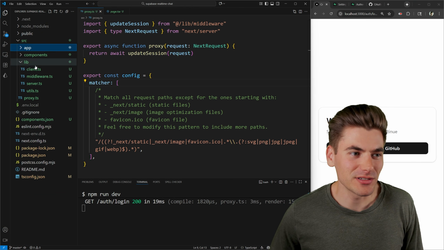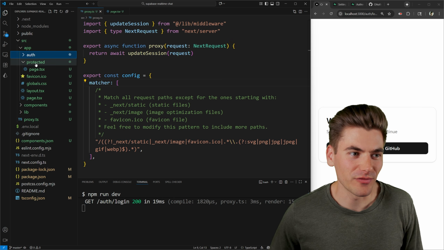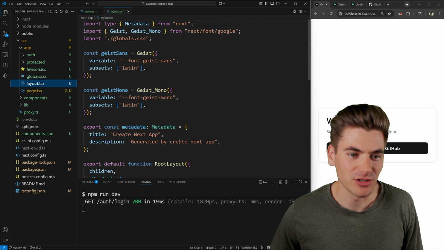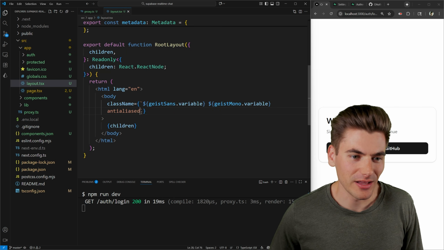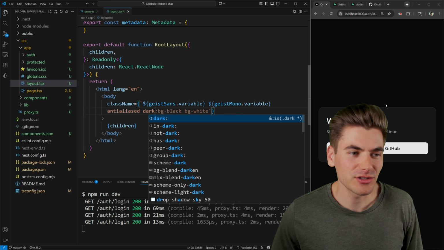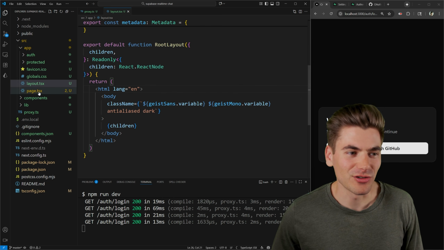Now, the next thing that I want to do is go into our application. I essentially just want to force it to be in dark mode. So we're going to go into our layout here, wherever we have our classes, and I'm just going to add a class of dark just to force us to be in dark mode so it's a little bit easier on your eyes.